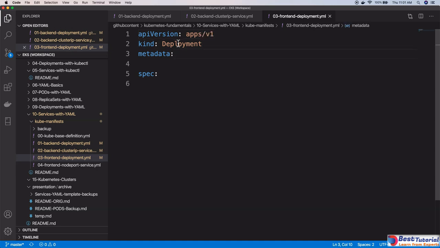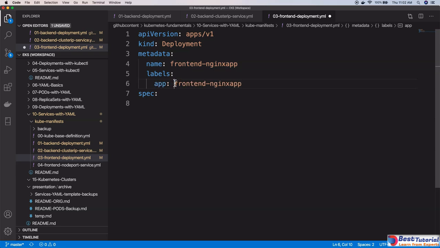Now in metadata, there are two things which we need to focus on. One is name and the second is labels. So name is going to be frontend Nginx app, right? It is going to be a front end app. And in labels, we are going to say app is equal to the same. We can put the same frontend Nginx app. Okay, and tier we'll say front end.